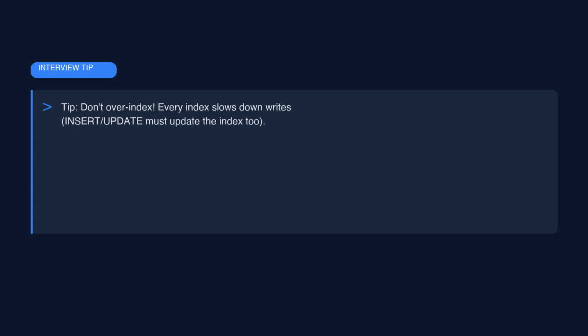One important tip: don't over-index your tables. Every index you add slows down your writes, because every insert and update has to update the index too. It's always a trade-off between read speed and write speed.